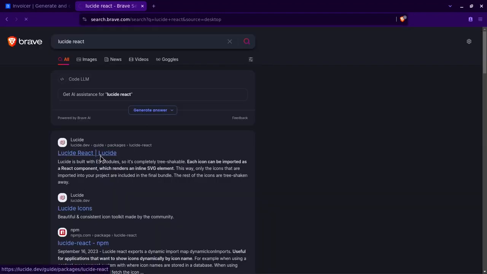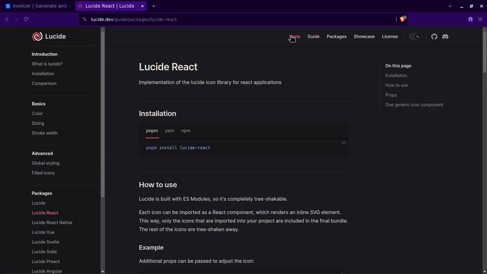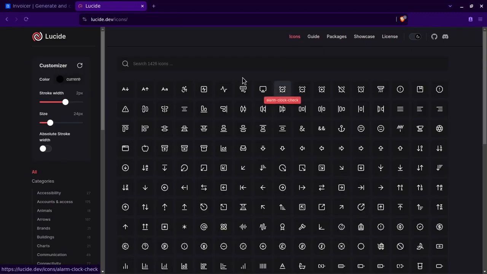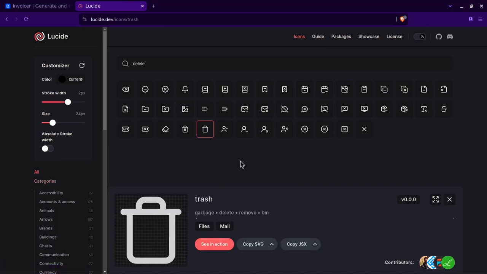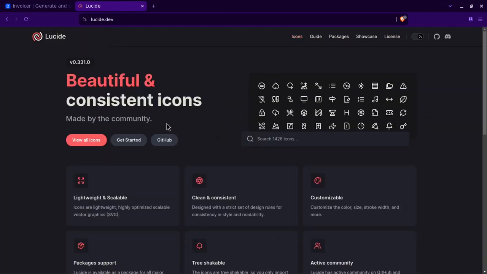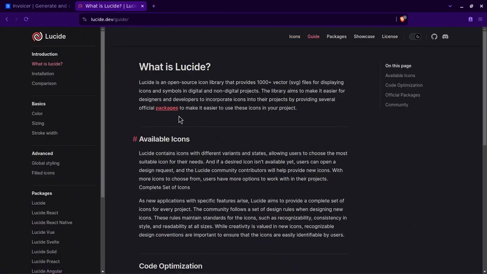So lucide.dev, and then let's check out the icons. And then the icons, let me search for delete. See, it has delete icons. We can even use, like what? We can use this one. Trash tool. Or trash. And how do you install Lucide React? Because I've forgotten. How do you install Lucide React? Let's go back. Installation. Get started.